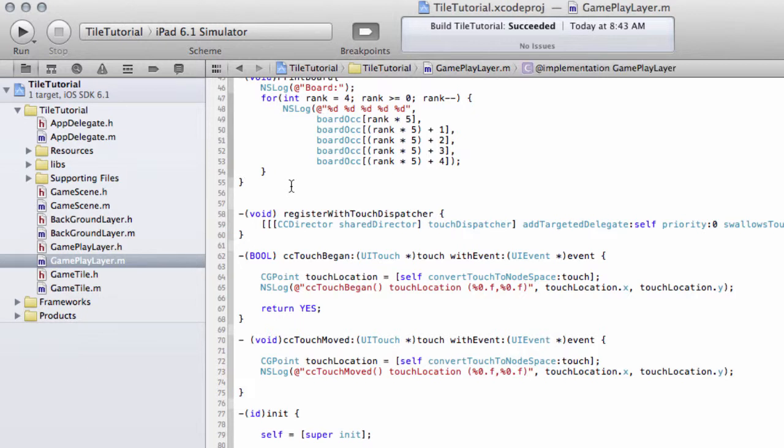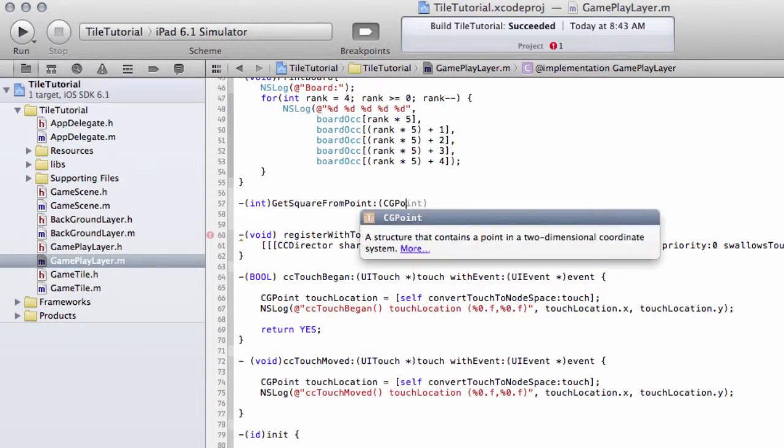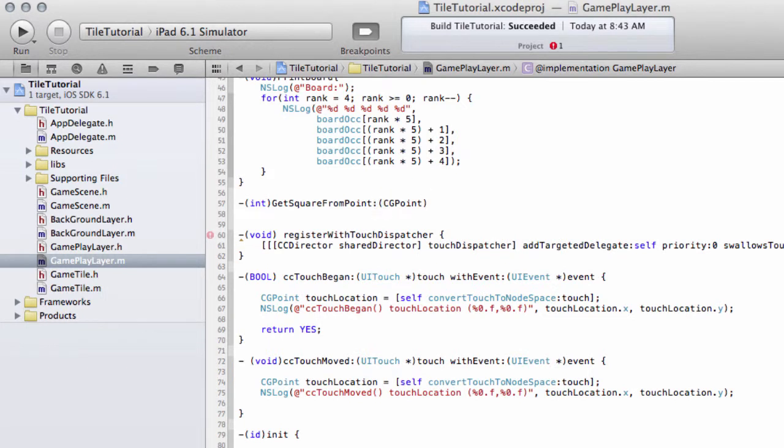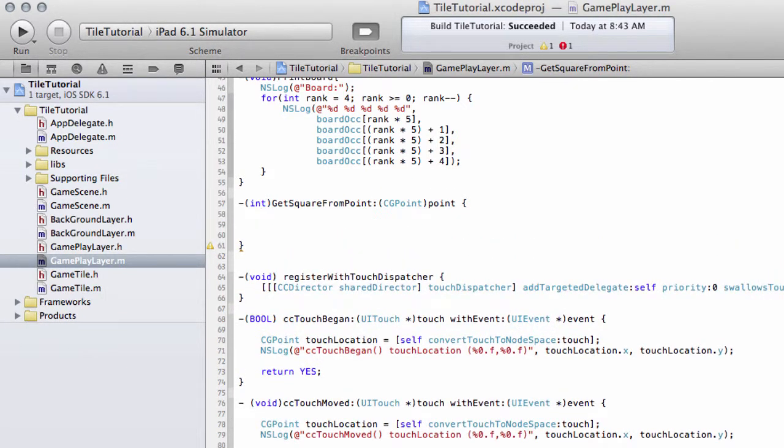And to do that, we need to add in a function. I'm going to call this function, returning an integer which is the square number, getSquareFromPoint, and this will take in a CGPoint, and I'll call this point. And now first of all, we'll print the board at the start of the function for a bit of debugging.